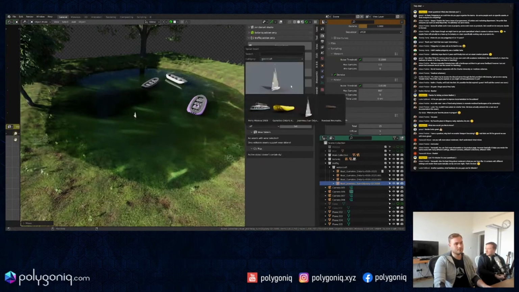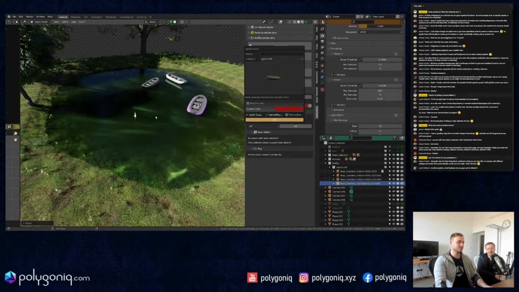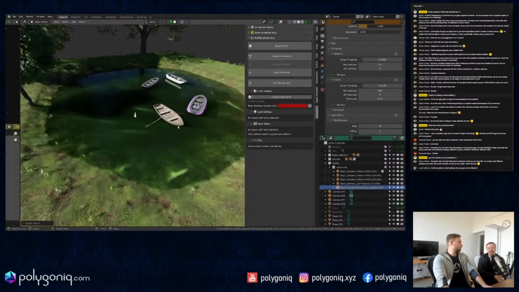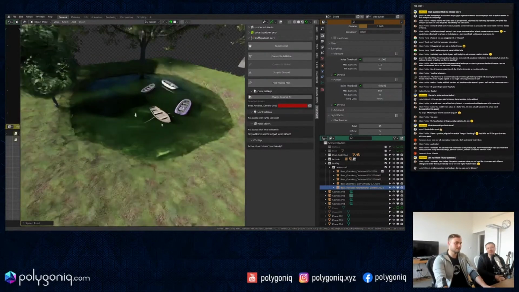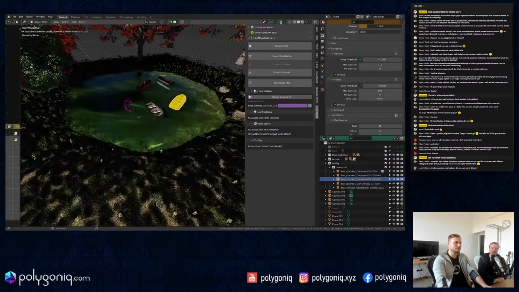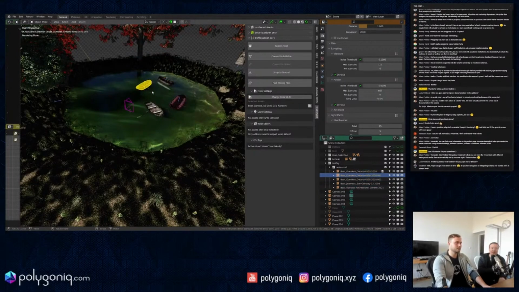For CPUs, we generally use the Ryzen CPUs, but we also have some Intel CPUs. That's not really a big difference for us. But yeah, we use OptiX, NVIDIA OptiX, for all the renderings in Cycles. And as much RAM as we can afford.